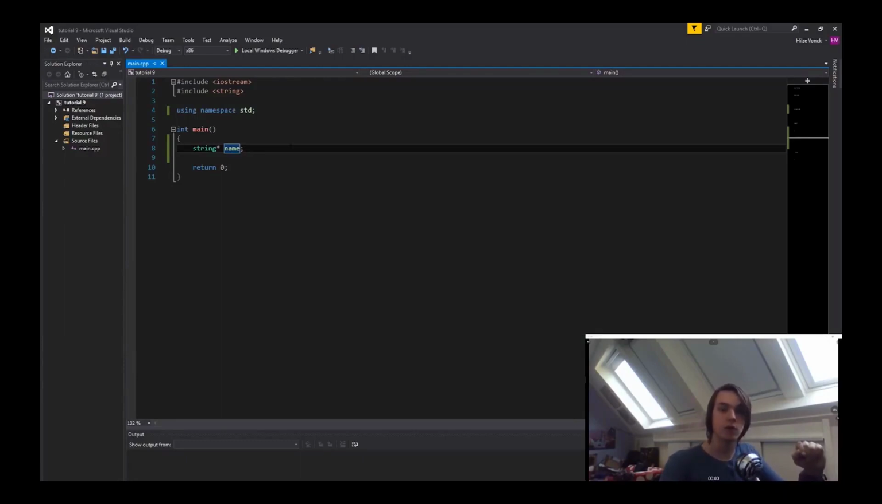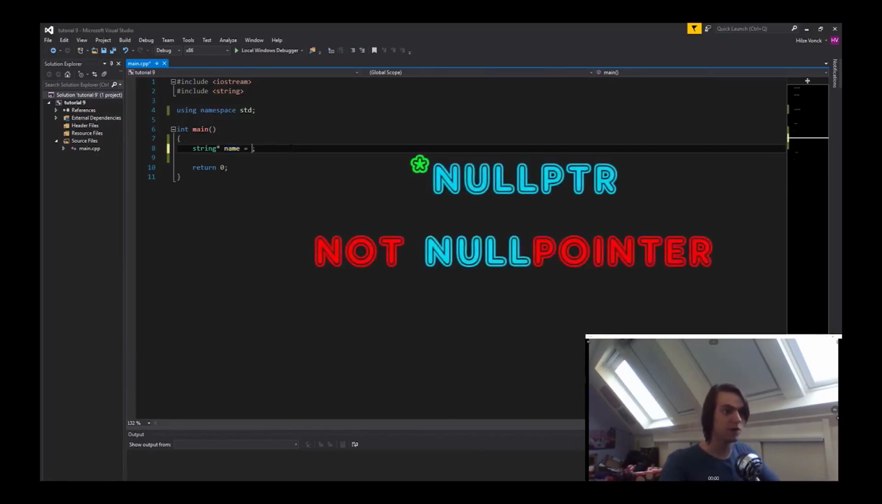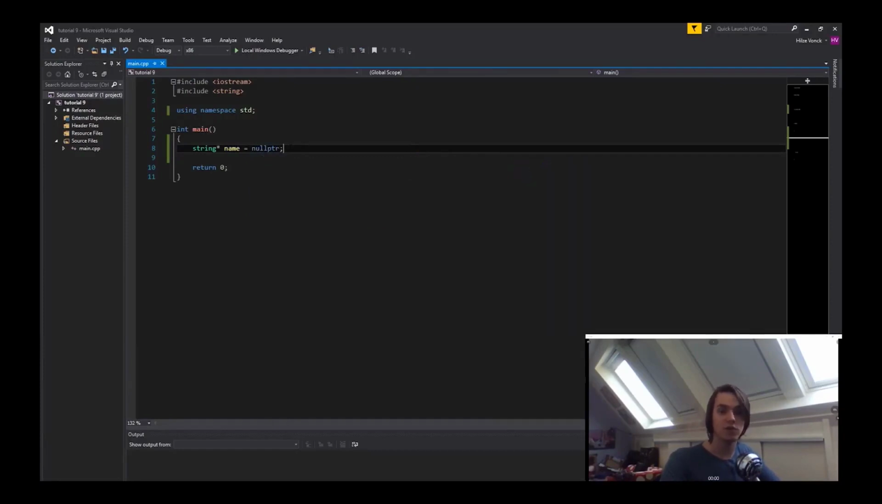We can use something called nullptr in order to specify that this pointer is supposed to point at nothing. The way that we do that is we simply type in name = nullptr. Basically what it does is it sets the memory address of name to nothing, so that is 0 in most cases.